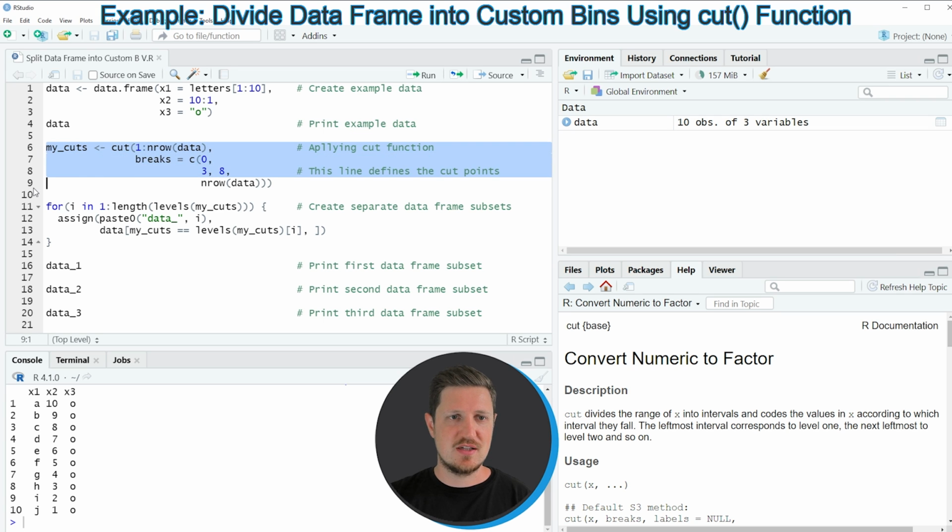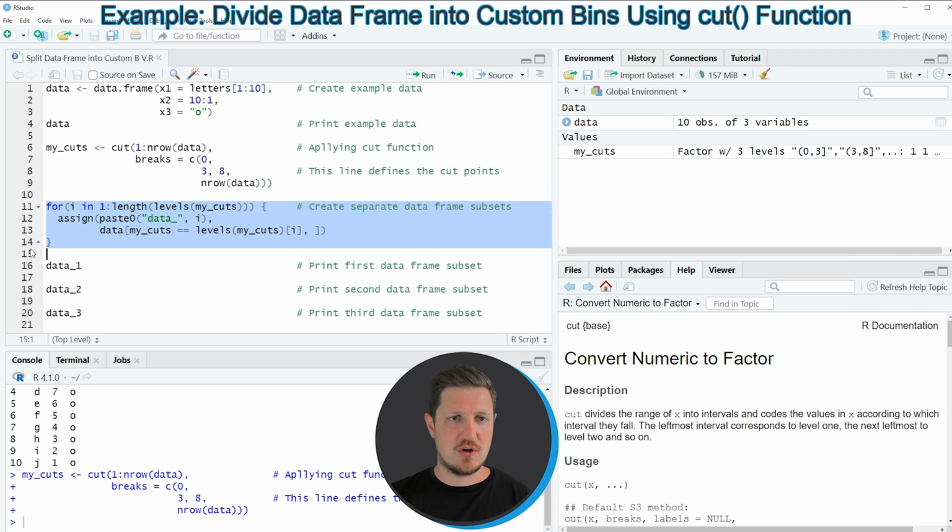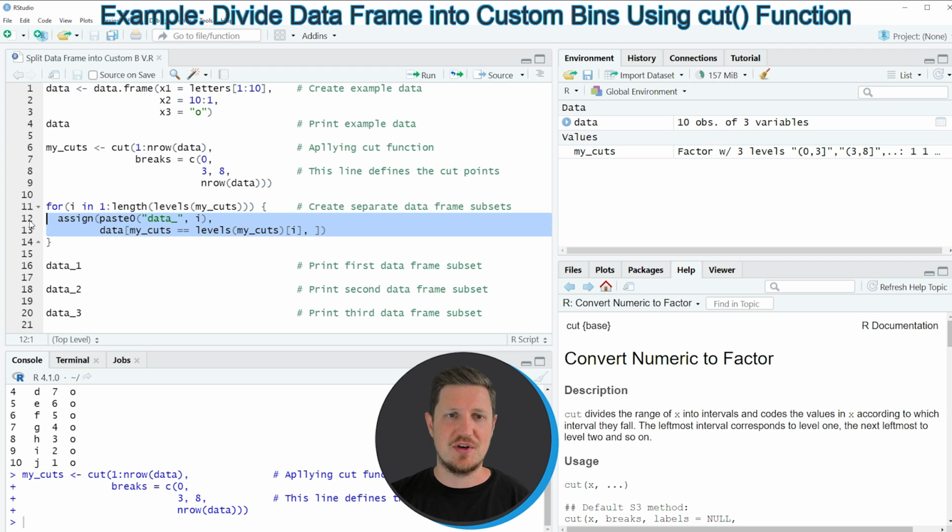If you run lines 6 to 9 of the code, you can see that a new data object appears at the top right of RStudio, which is called myCuts. And we can now use this data object to split our data into custom bins. We can do that, as you can see, in lines 11 to 14 of the code. In these lines of code, I'm using a for loop. And within the for loop, I'm specifying that I want to loop over the levels of our cutting object. Then within the loop, I'm assigning a subset of our data set according to the cuts that I have specified before.